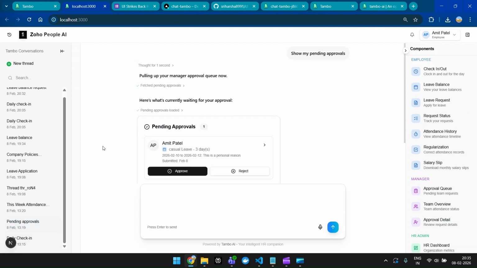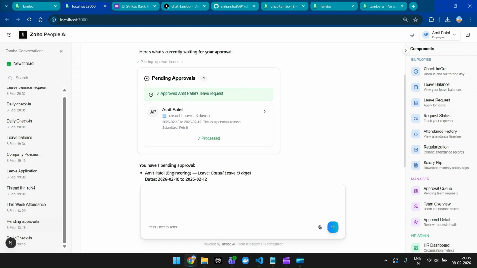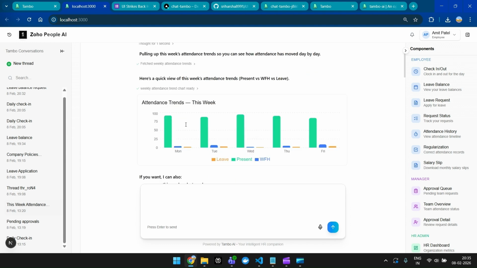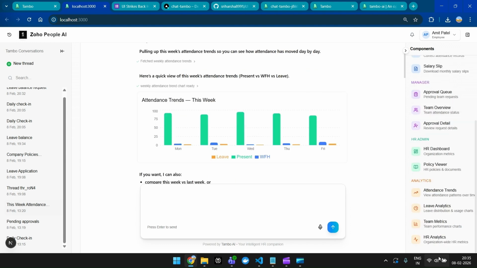This is from the manager's perspective. As we have multiple components, they are there for employee, manager, and HR. We can also approve from here itself. Yes, it says approved Amit Patel's leave request. Also, we have graphs which show dynamic HR dashboards, and there are multiple other analytics options as well.